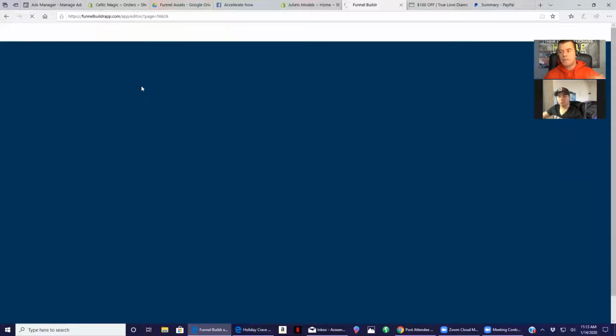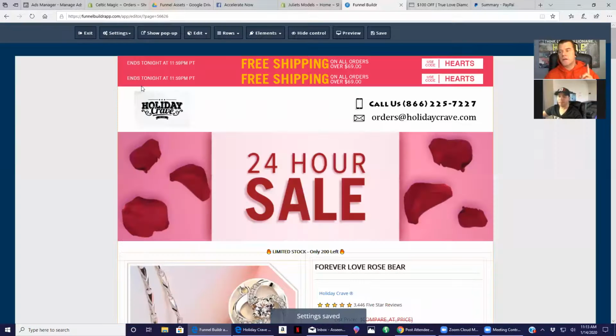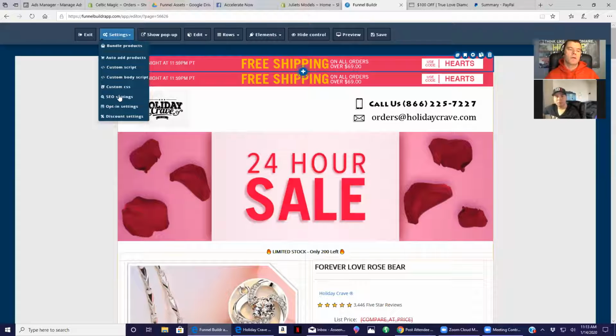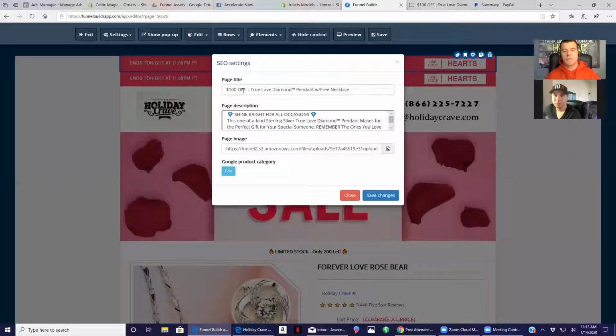Now, just so you don't forget as you're creating the page, the first thing I always want you to do once you open it up is up here in settings, under the drop-down bar, go to SEO settings. Here is where you'll change out the page title. I'm not going to do this, I'll let you do everything, but this will be 70% off Forever Love Rose Bear for the page title.